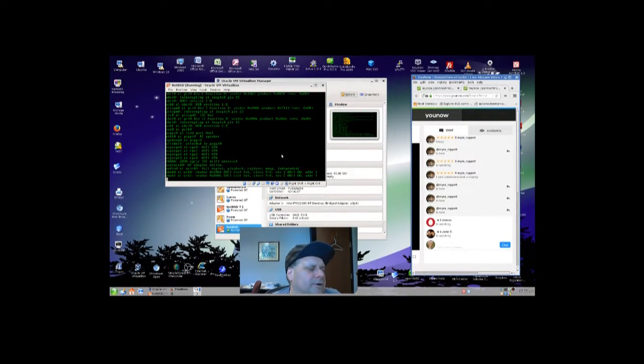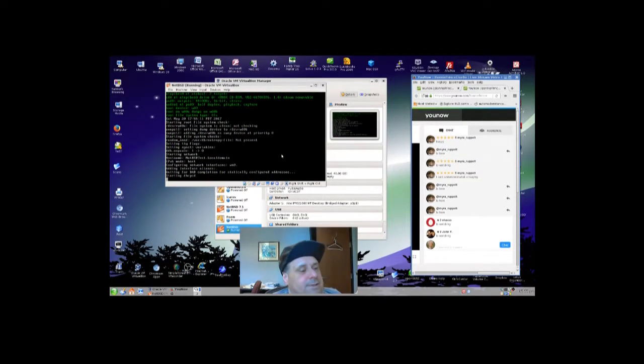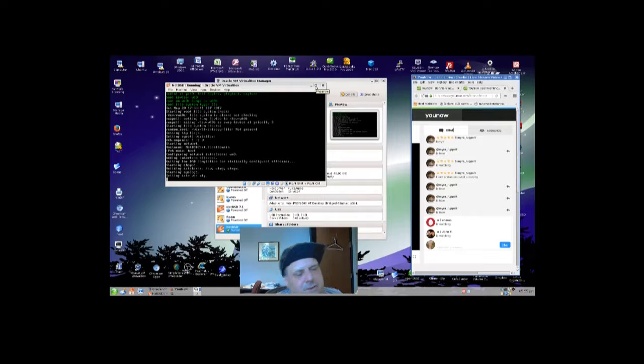So I got KDE installed on NetBSD, just trying to show people how to do that. If you want to use NetBSD, you can get KDE and Firefox in there fairly easily. If you want to log in as root, I showed how to get past that problem. Not everybody does.